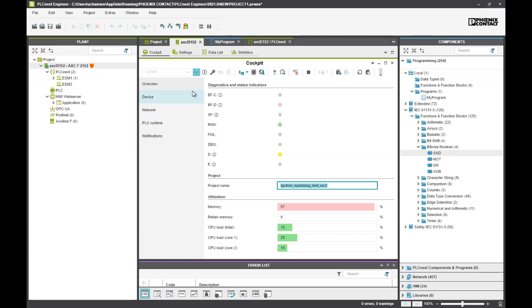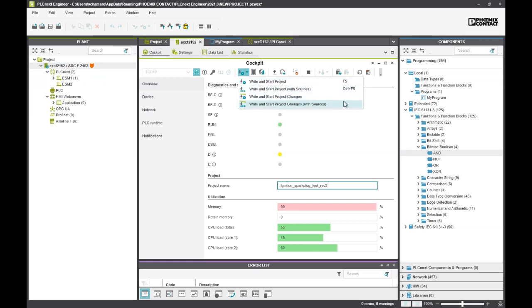To deploy your program, you're going to hit this little down arrow, and you're going to say write and start project. You can also deploy changes, and you can deploy with sources, which means this project source is being saved in the device. If you like that option, in case you lose the project, you can just recover that project from the controller itself. I'm just doing start the project without sources for today. Just save a little time.